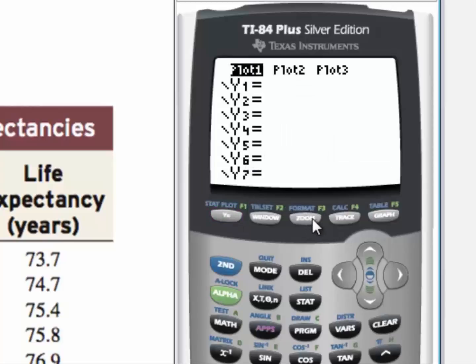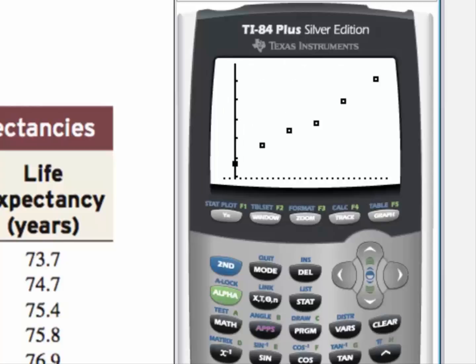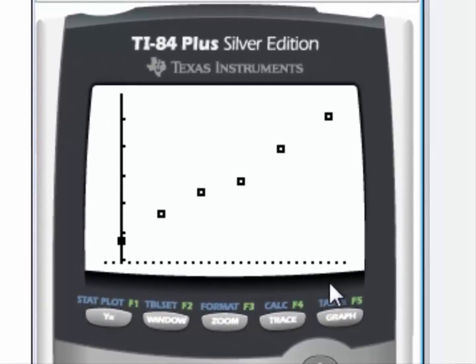So once we enter the data in, we go to zoom, and then we know zoom stat is number 9, so we could press just number 9. So then we have the scattergram graphed. Notice the calculator determined the scale for the x-axis and the y-axis.